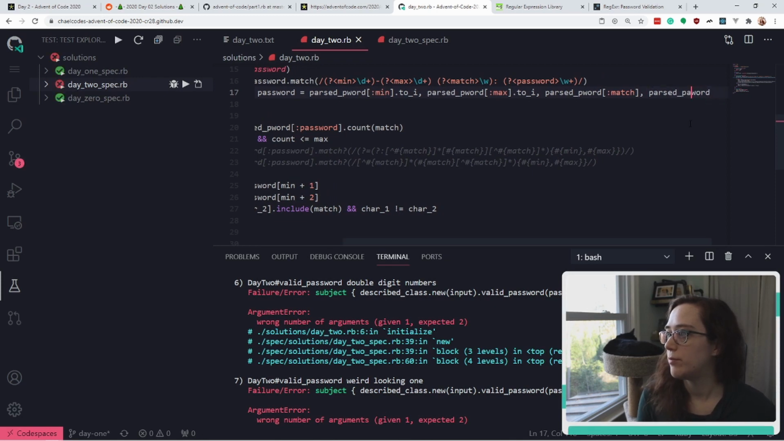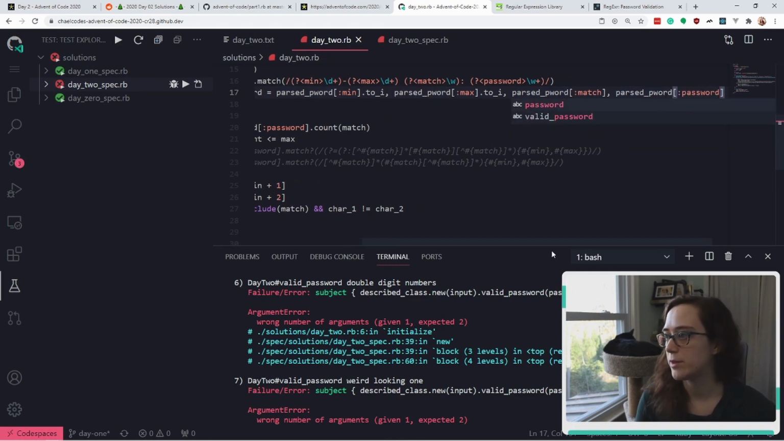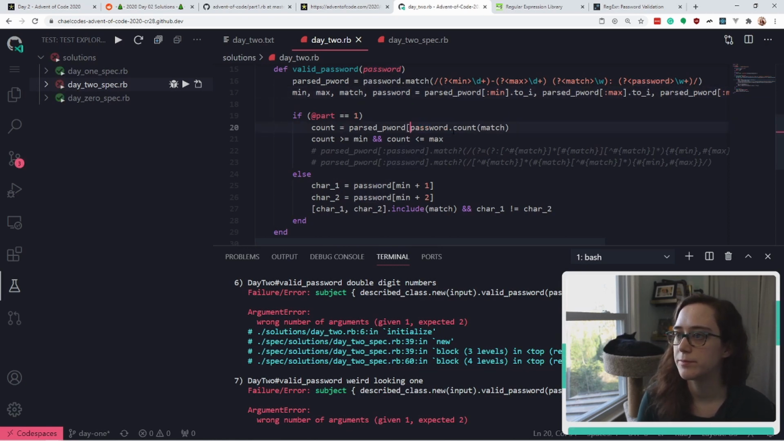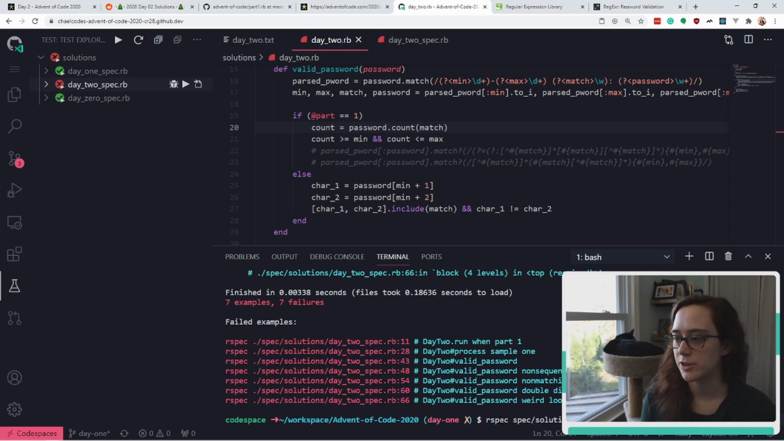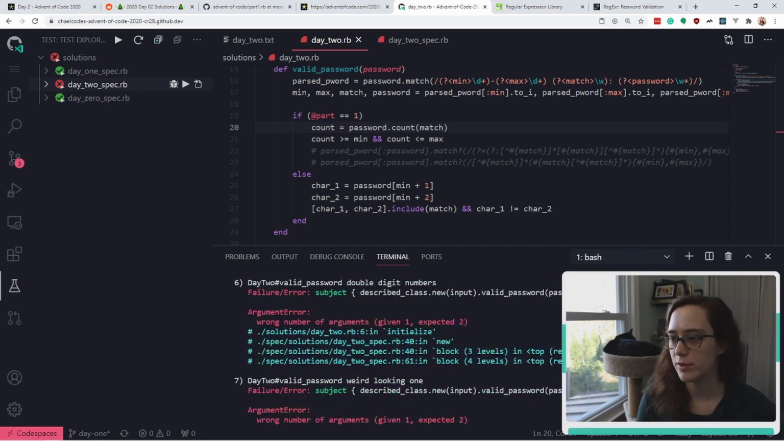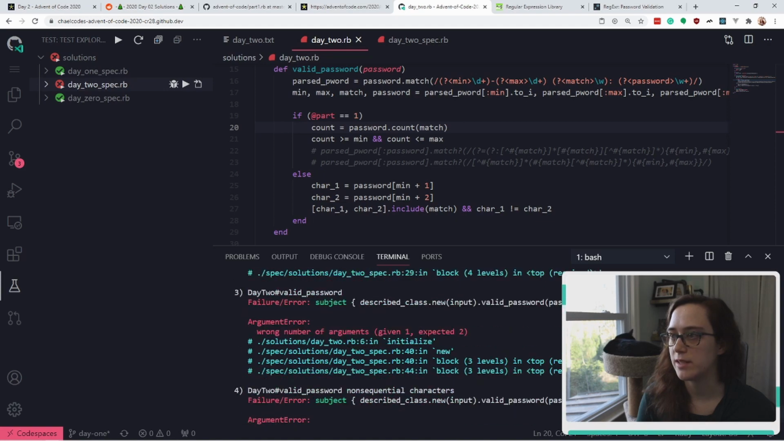Parsed password. And we called it password. Which means over here, I can just do password.count. I think it's even cleaner. Alright, let's try that again. Wrong number of arguments given 1, expected 2.